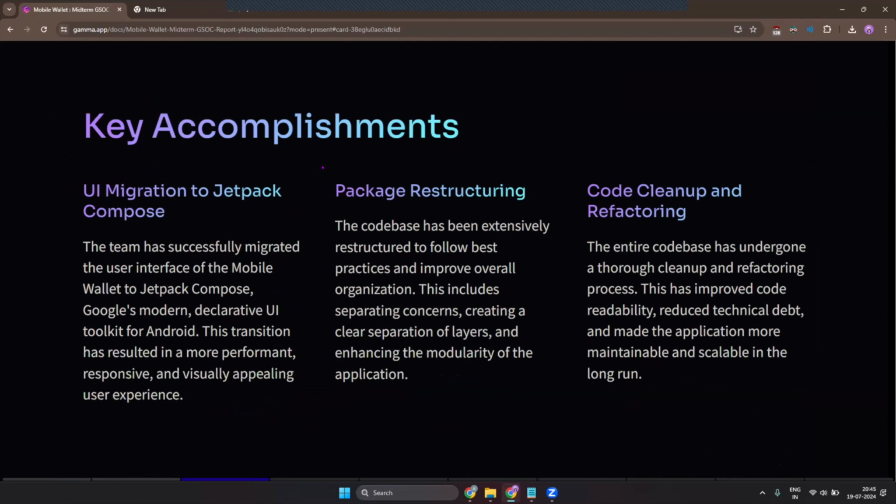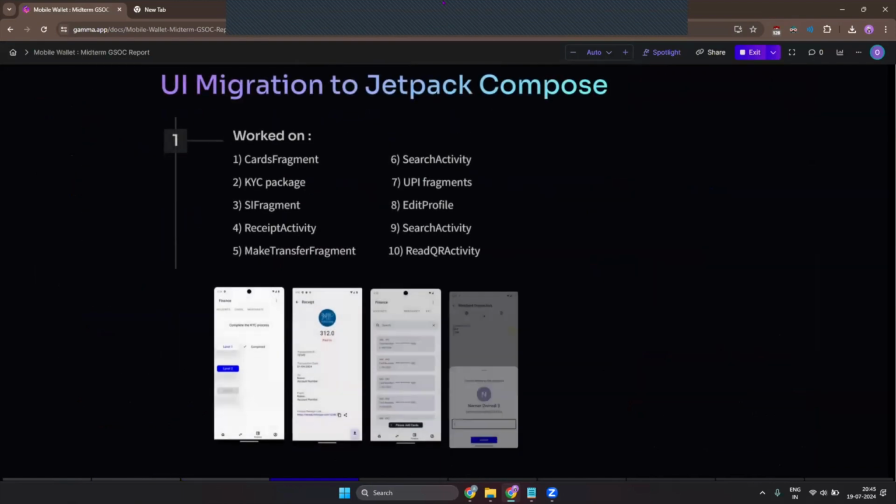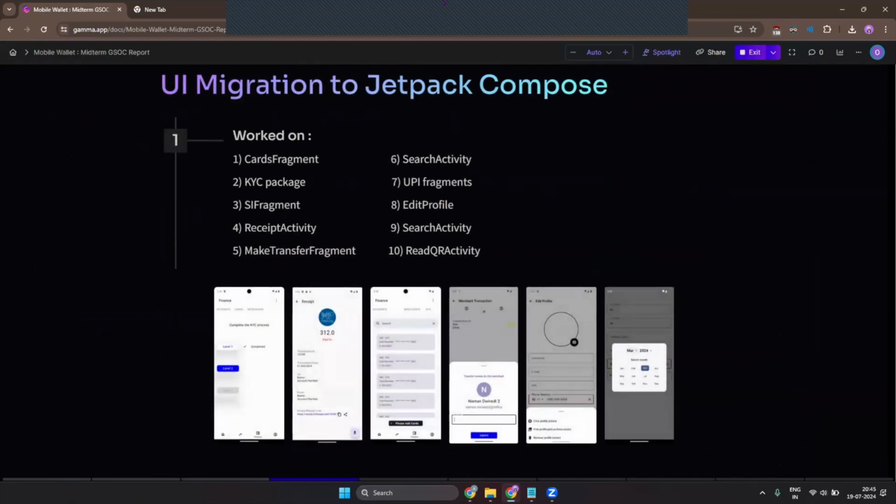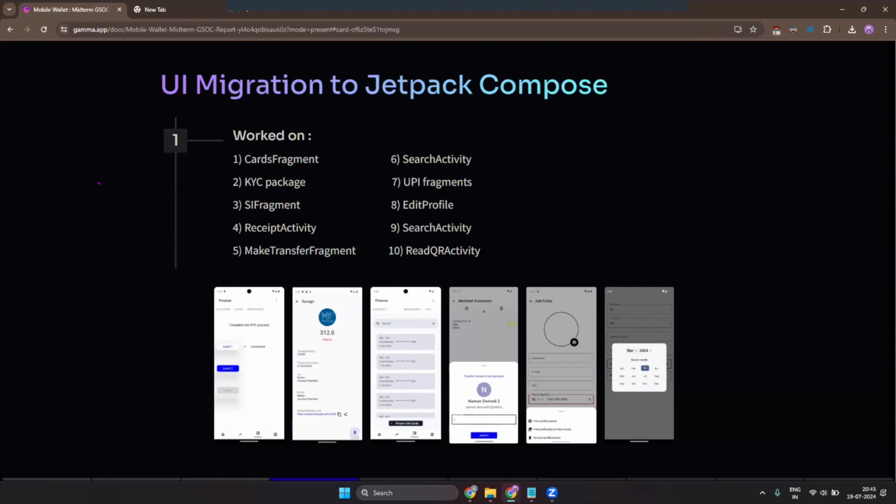We have migrated all the screens now, and we have also done package restructuring and code cleanup. I will discuss these topics now. Overall, 10 fragments, activities, and packages I worked on migrating from XML to Compose. These are some of the screens like KYC, receipt, finance, etc.